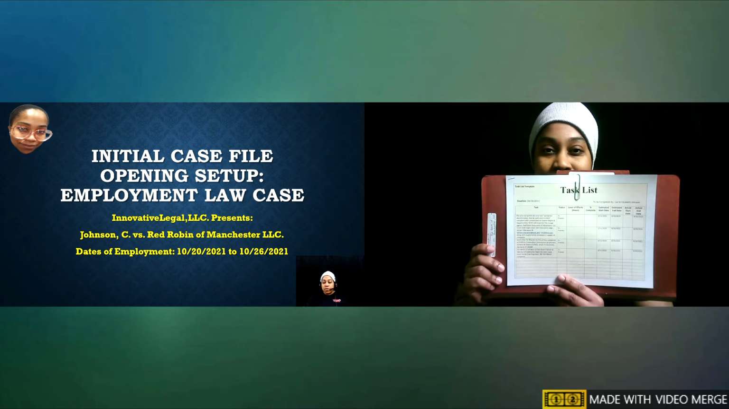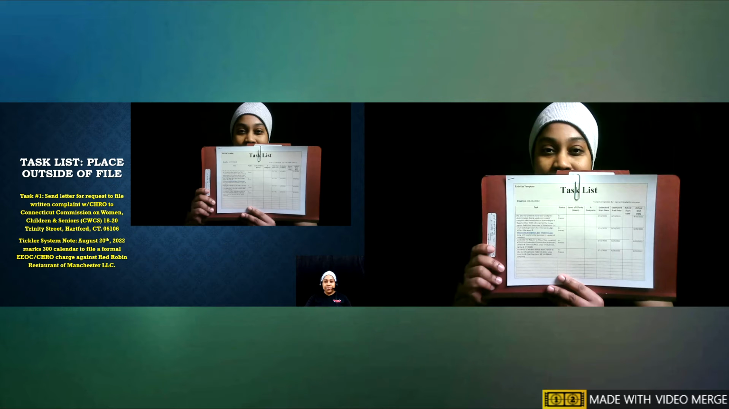So this is a real employment law complaint that involves myself and Red Robin of Manchester. So this task list is pretty much what I would place on the outside of a file of a case, a list of tasks that I would have someone do on that case file in my office.